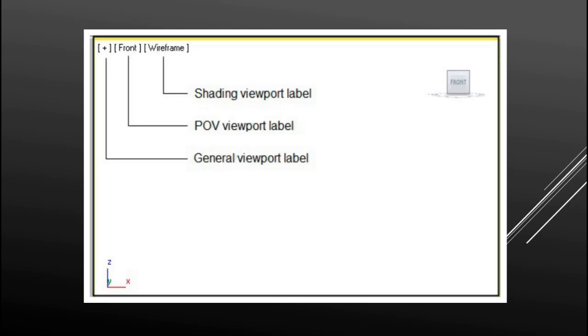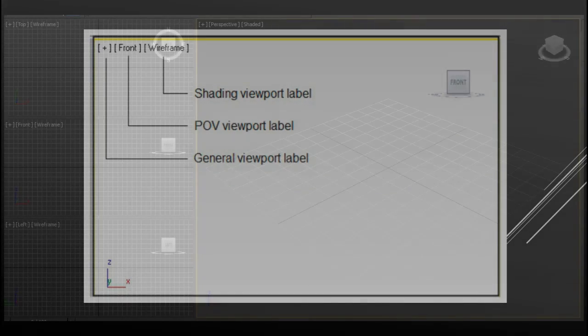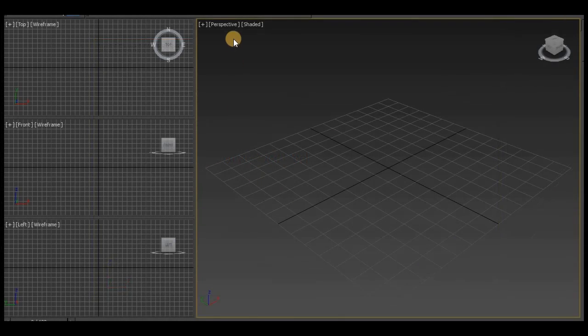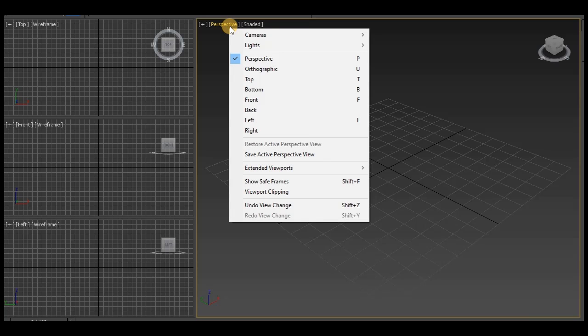Select the required configuration and then choose the OK button. The viewports will be displayed according to the configuration that you have selected in the Viewport Configuration dialog box. You can change the default viewport to any other viewport type available, such as bottom, right, and so on, by using the option in the POV Viewport Label menu.